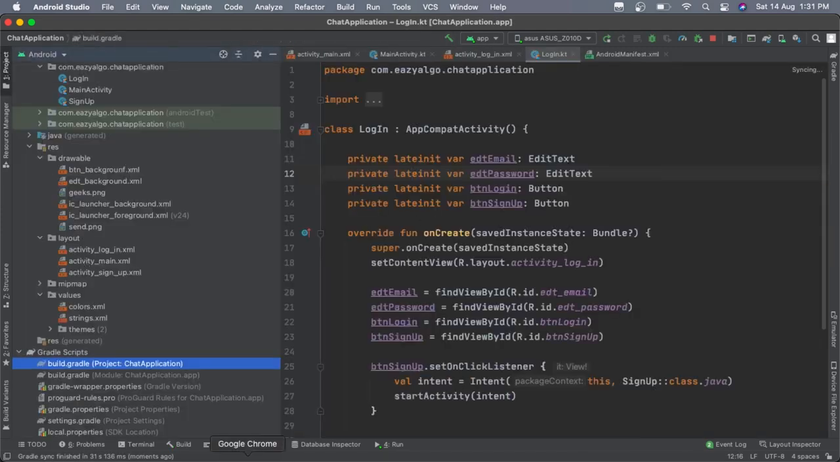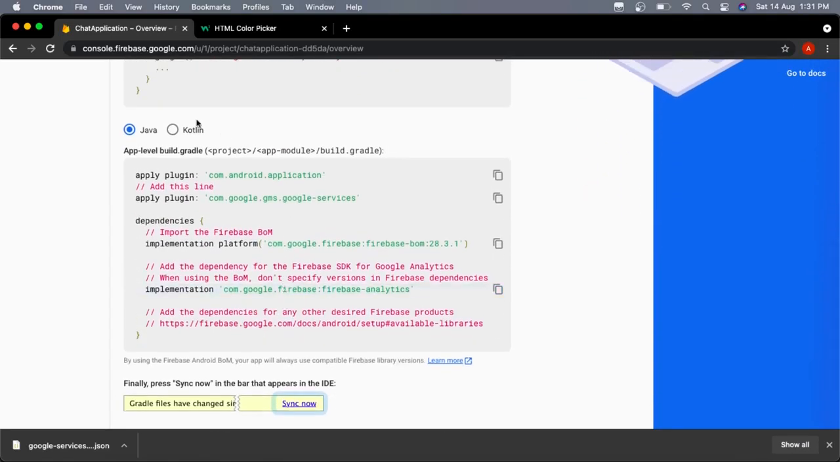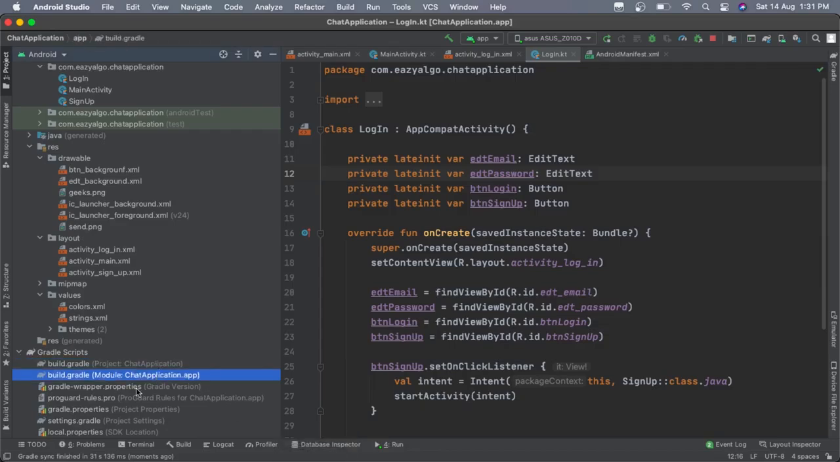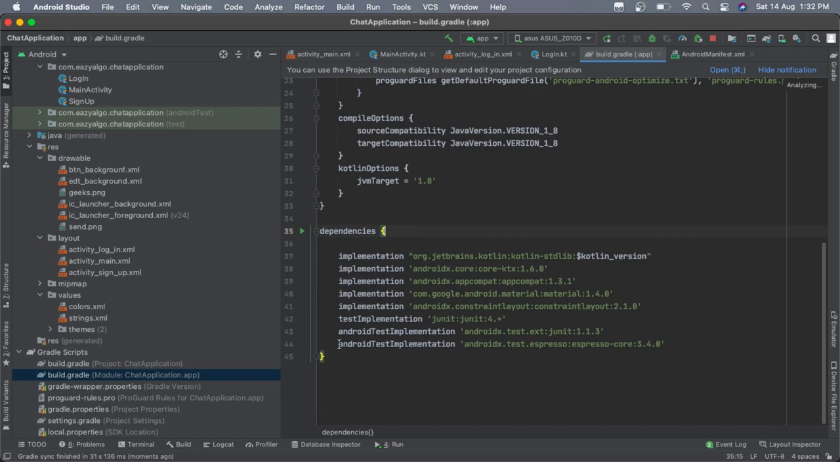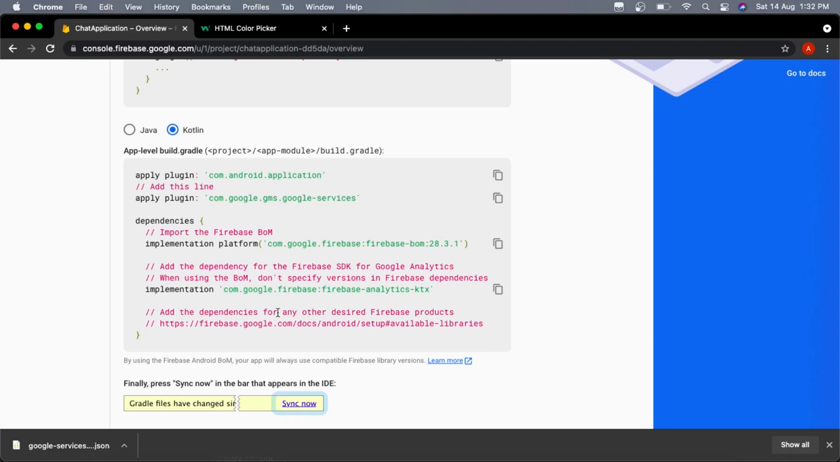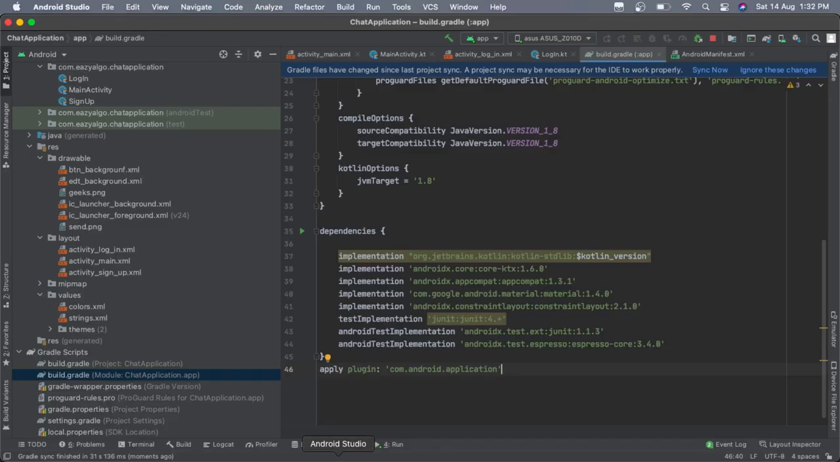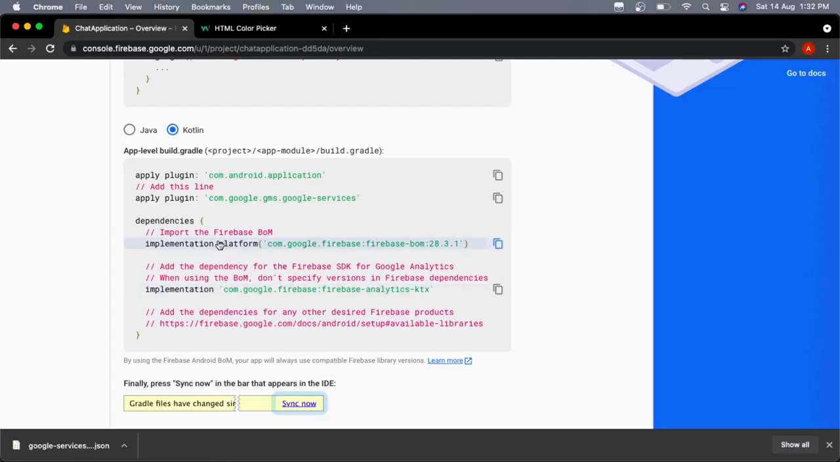And okay, let's go back to the Firebase. We are done with this part, and here since we are using Kotlin, let's select Kotlin. So here we have to apply these two plugins. So copy the first one, go back to Android Studio, and this time open the app level Gradle, and outside this dependency paste this apply plugin. Go back to this Firebase, copy this second one, again paste it over here.